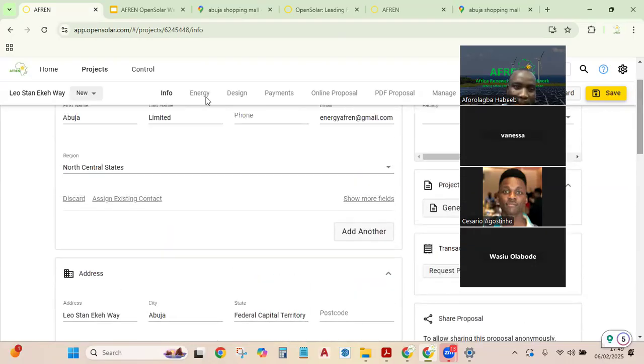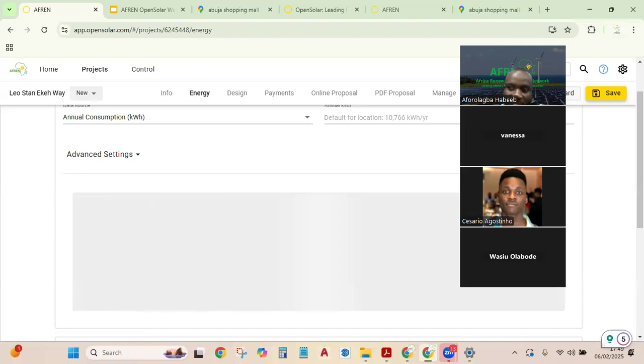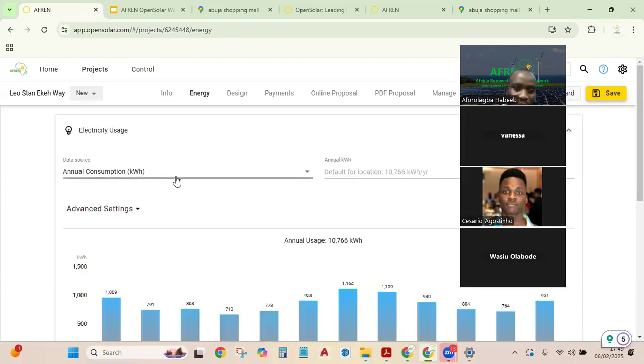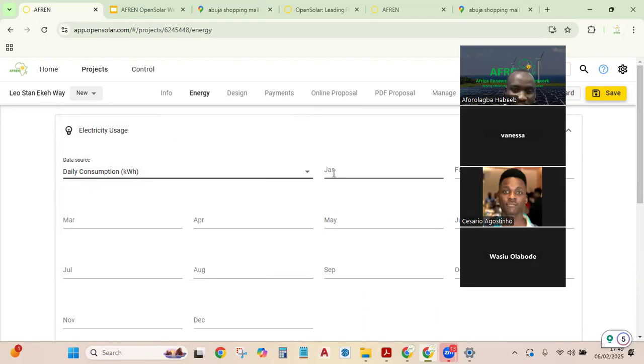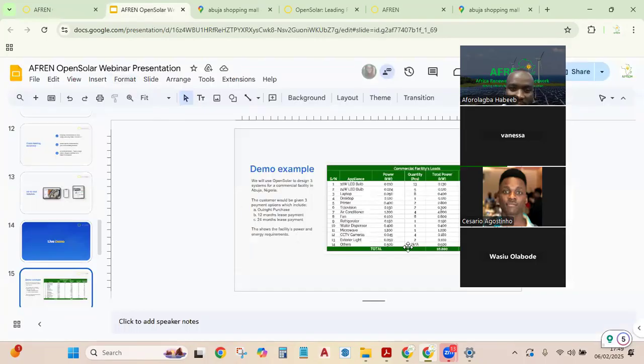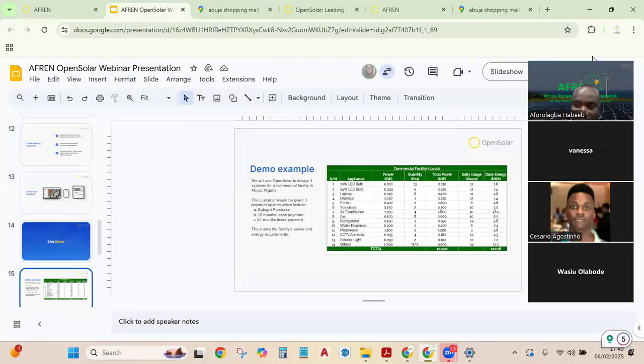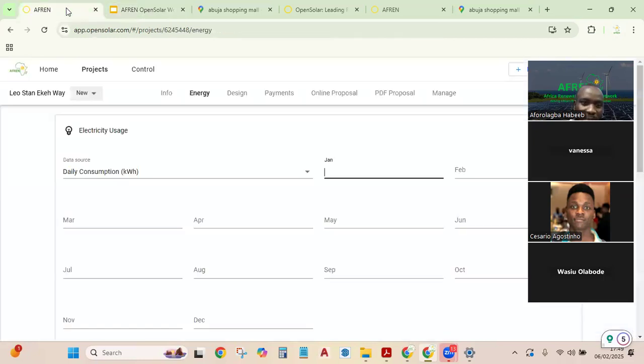Let's go to energy. The energy is added as annual consumption, kilowatt hour. You have different options: annual consumption, monthly, bi-monthly, quarterly, daily, and the likes. Let's use daily consumption, kilowatt hour. From this slide, you have 100.16 kilowatt hour per day. That is the daily energy consumption of the facility. So let's just round it to 100.